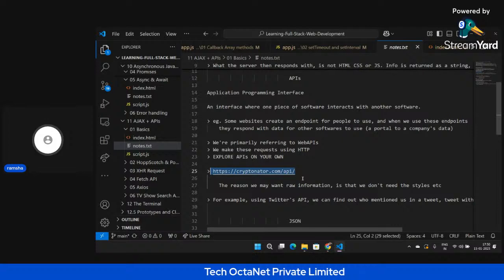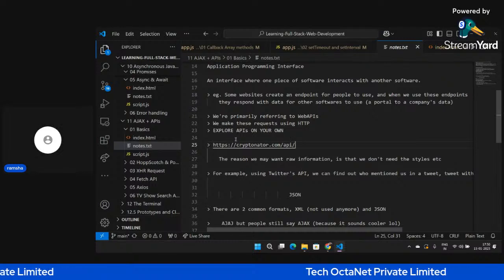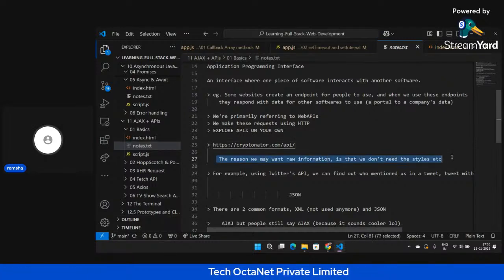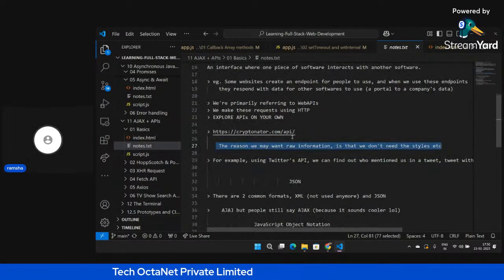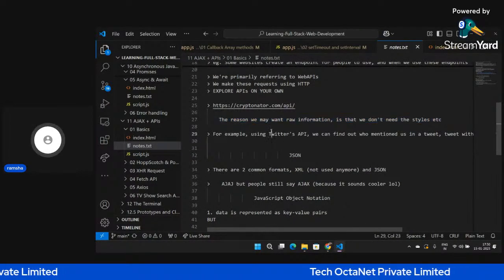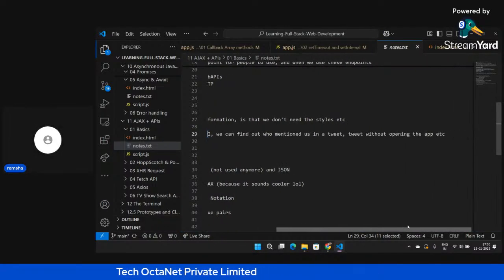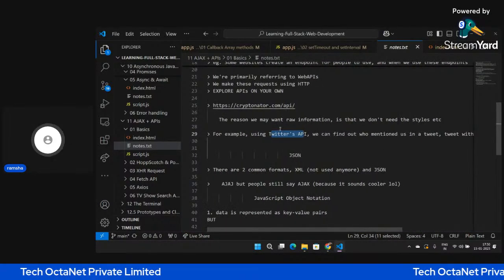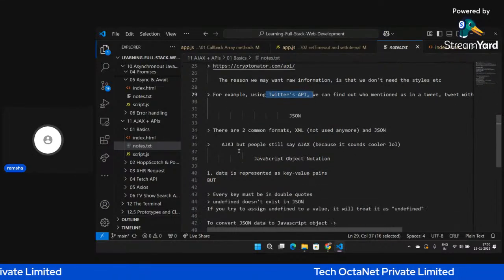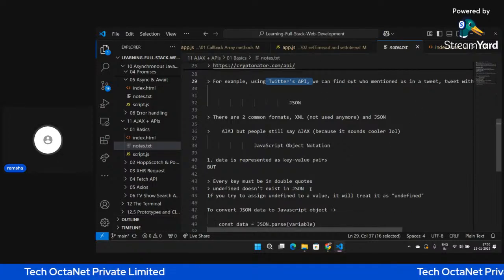So when we create servers, we create APIs so that our front end can interact with it accordingly. We want raw information to be displayed on the front end, so we use APIs. There is an example also: we use the Twitter API, and we can find out who mentioned us in a tweet without opening the app, right? If we are using the Twitter API, then we can simply interact from our front end code with Twitter's API, and we can check who has mentioned us in a tweet, or what the tweet is about.